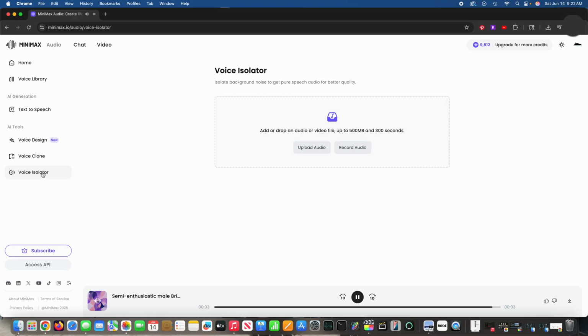There's also voice isolator. You can isolate background noise to get pure speech audio for better quality. So if you've got something that was captured in a noisy environment, maybe there's a lot of traffic or whatever, this would enable the background noise to be separated from the voice, so you could hear what the people are saying.